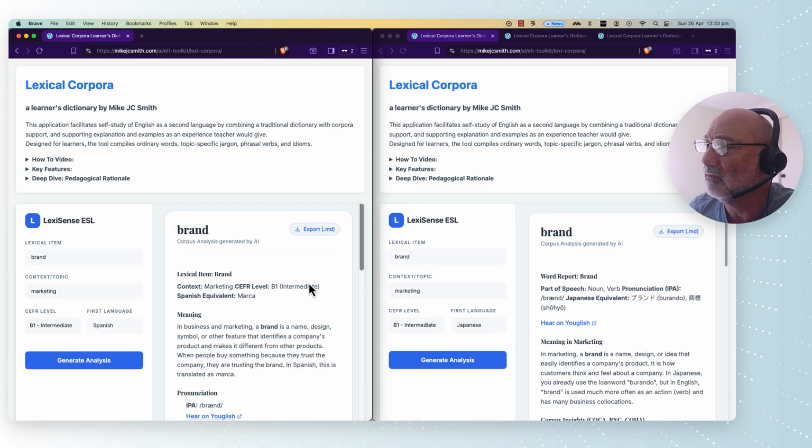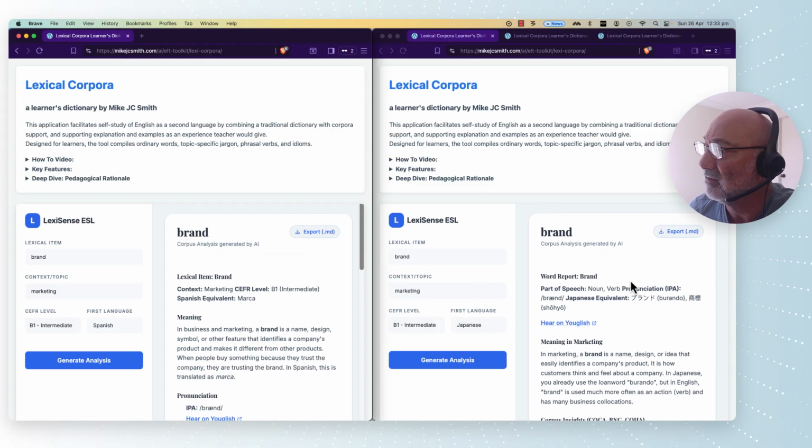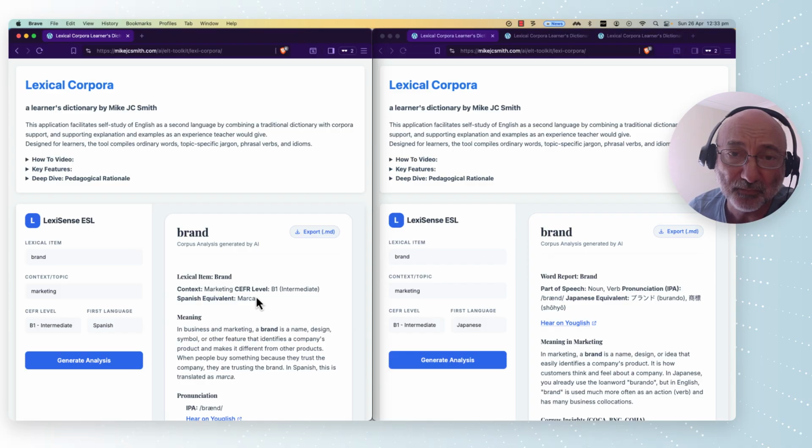You may also notice that the actual report subheadings and organization is sometimes slightly different, and that's because I've given the AI agent in the background here some latitude in layout, so they are looking at the entire report in the context of the language, the first language of the user, so it may decide to organize things slightly differently.